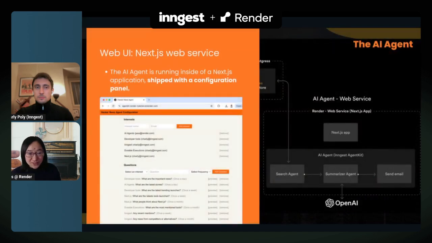All right, so we're now on to the interesting part, the AI agent. We actually built both the agent workflow and the UI into one Next.js app, which is deployed on Render as a web service. So the UI is going to be something very traditional in software engineering. You put in some settings, we store those in the database, you can update things. Now, the interesting part we want to talk about is the backend.